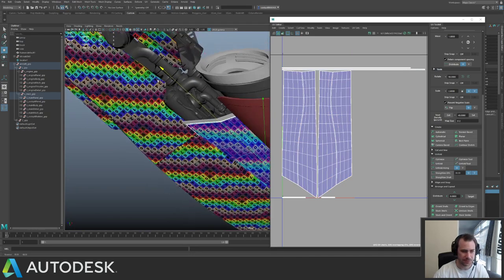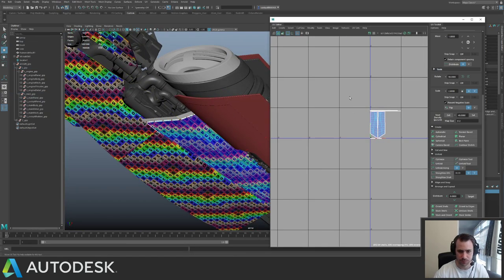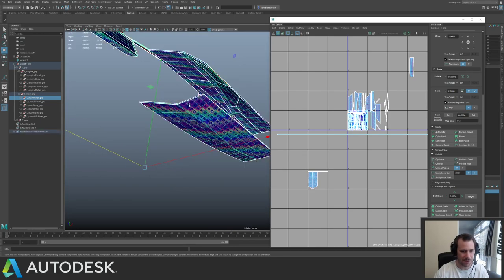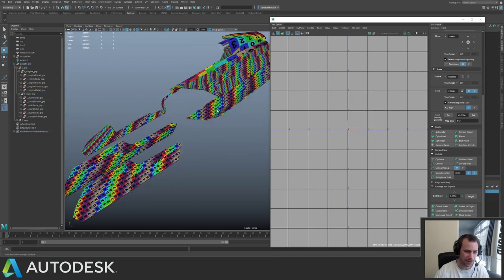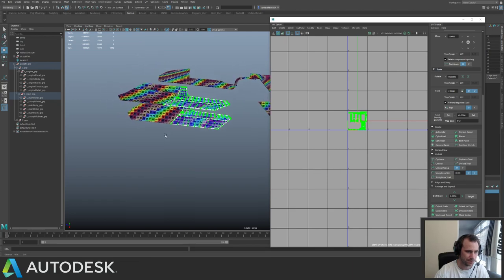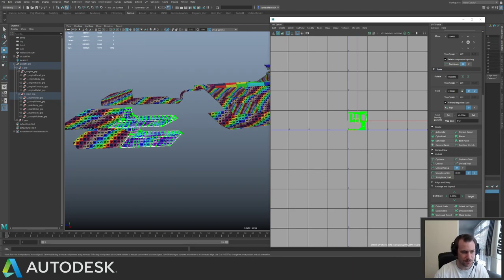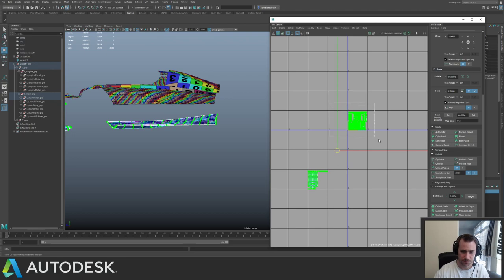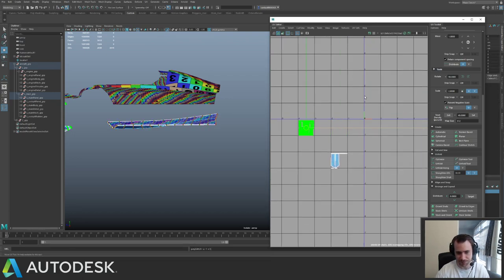That's probably good enough. So what I'm doing at the moment is unwrapping my main group. I've broken the thing up into separate groups based on what they are. For example, we have all this basic paneling. I'm just moving this stuff out of the way.